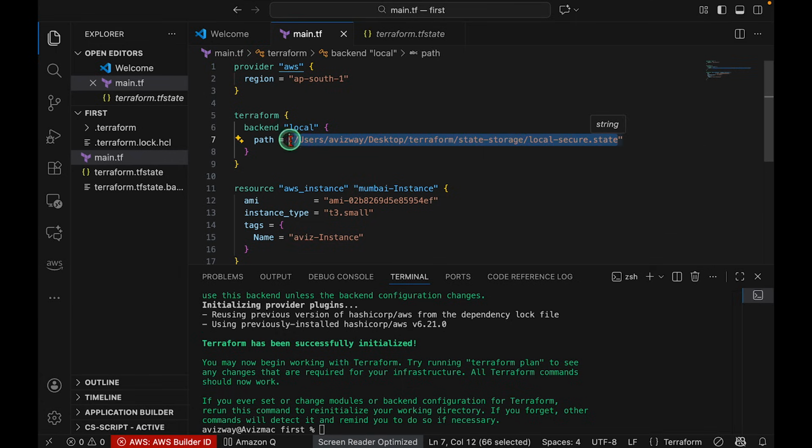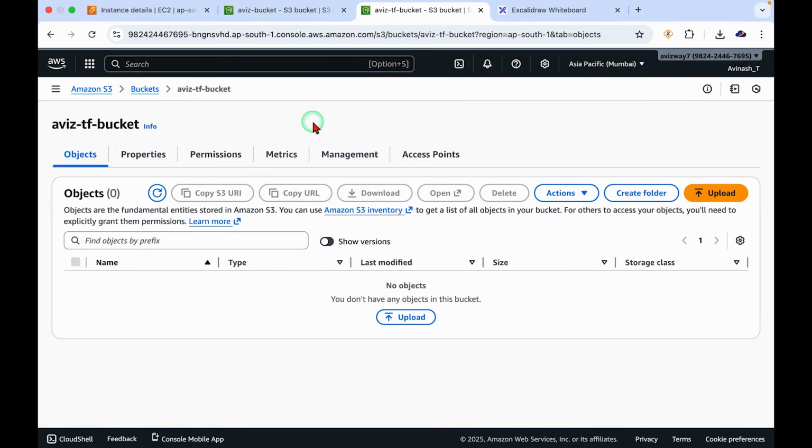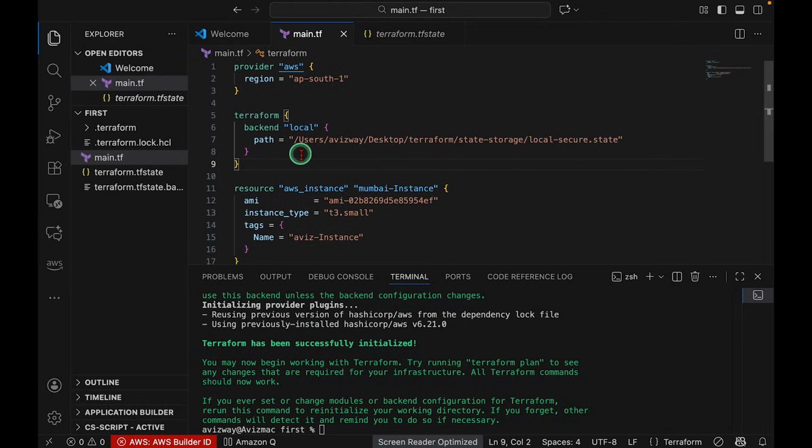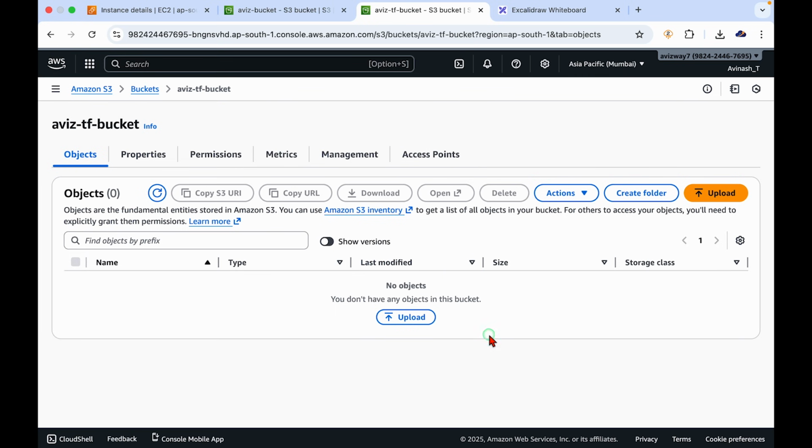Instead of this, I want to store this file in an S3 bucket so that multiple users can access it. It is one of the popular remote backend choices for our primarily AWS infrastructure, so that teams can collaborate better and all the team members have centralized management. Currently there are no files, nothing here.